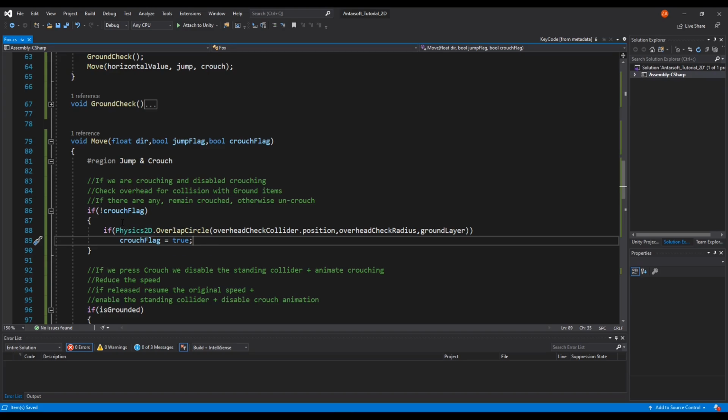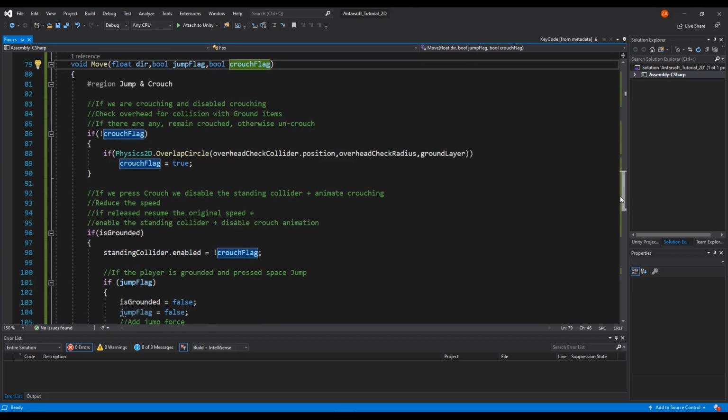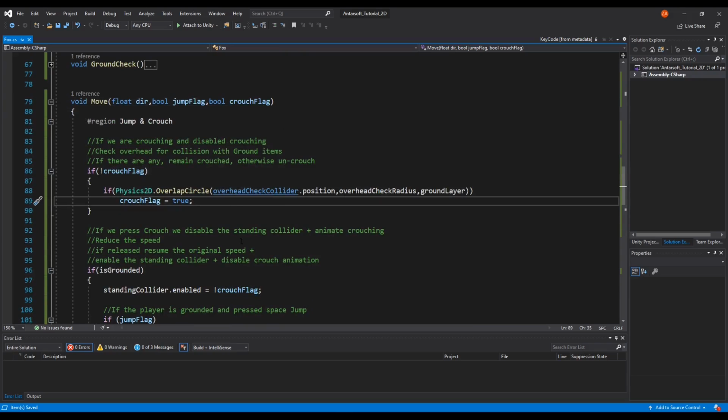So what happens here, let's go through this step by step. Whenever we're not pressing it or we released it, which is basically what we built this for, we check overhead. If there's nothing, this doesn't get called. We continue as it is and we're uncrouched, so we're standing. But if there's something, we have to re-enable this, which means we're crouched again. And it will remain on throughout the whole thing until we don't have anything on top.